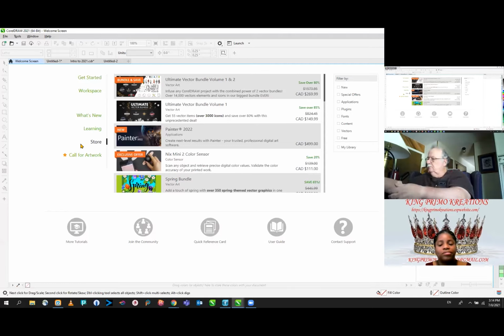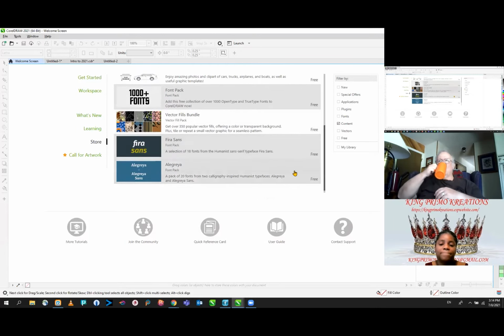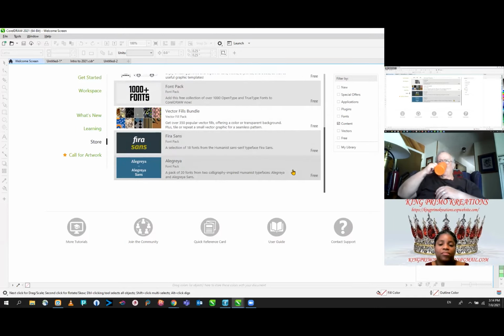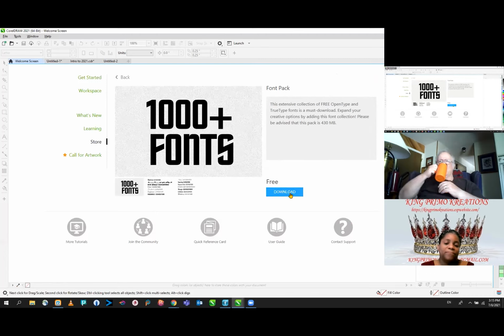Now, when you install the application or when you purchase the application, it comes with a number of clip art images, texture fills, bitmap fills, and that sort of thing. To access that stuff, over on the right-hand side, we have some different filters. So if I click on Content, this will allow me to access all of the free content that's included with the application. If I want to install the font pack, for example, over 1,000 fonts, I click on it and I click on Download. That's all there is to it.